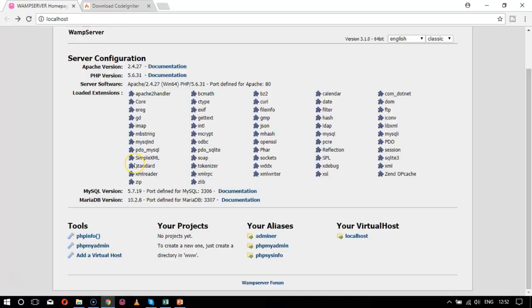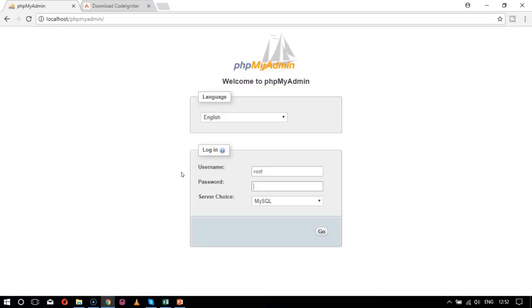And CodeIgniter works with any kind of PHP version, so you don't have to worry about it. It does not have any constraint with respect to which PHP version it supports. Usually PHP versions greater than 5.5 are more portable to use. Then I have phpMyAdmin. phpMyAdmin is the database system where I'll configure my databases for the framework. So this is my phpMyAdmin.